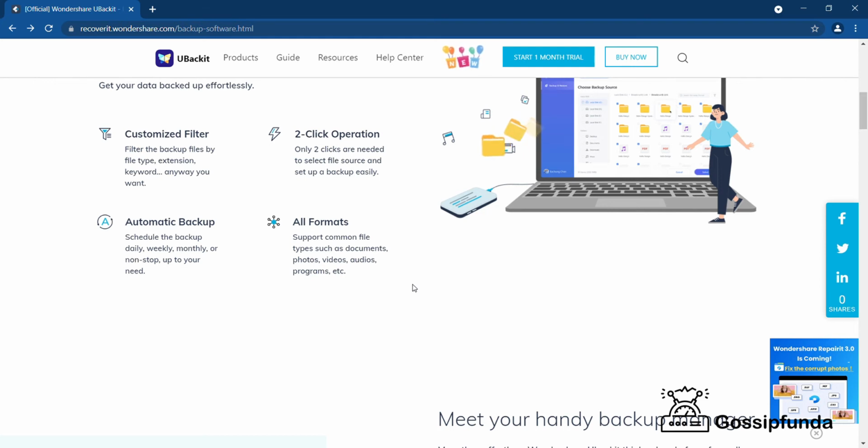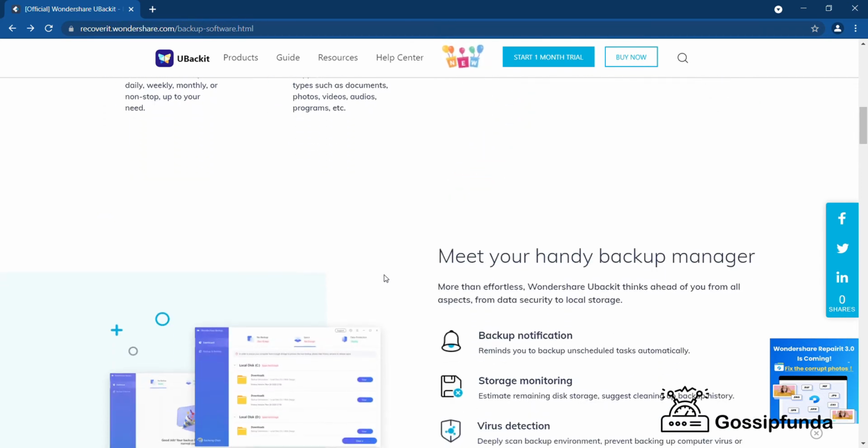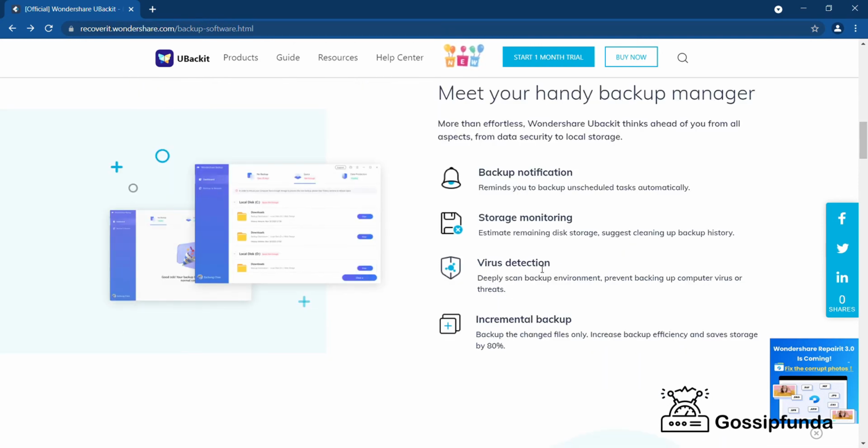With UBackit, anyone can back up their files, choose the location of their files, and later restore their data however they like. The best thing about UBackit is it can make incremental backups to save space and supports automatic backup schedules, as you see with that incremental backup.